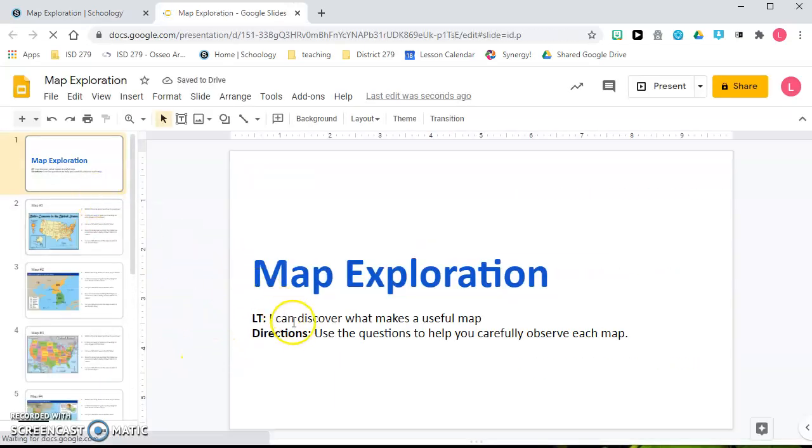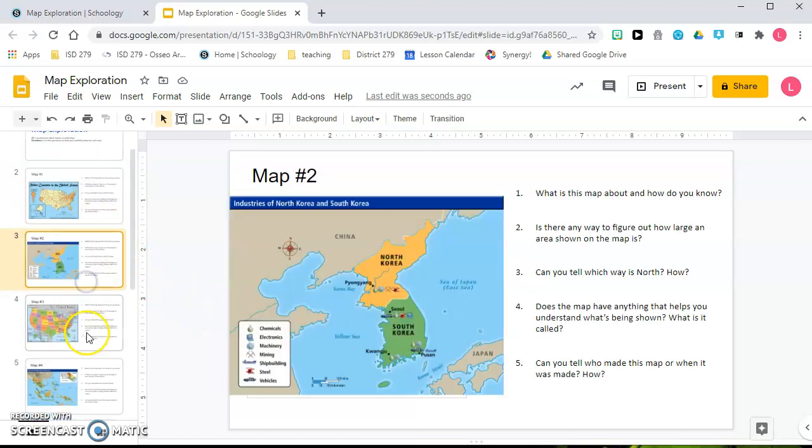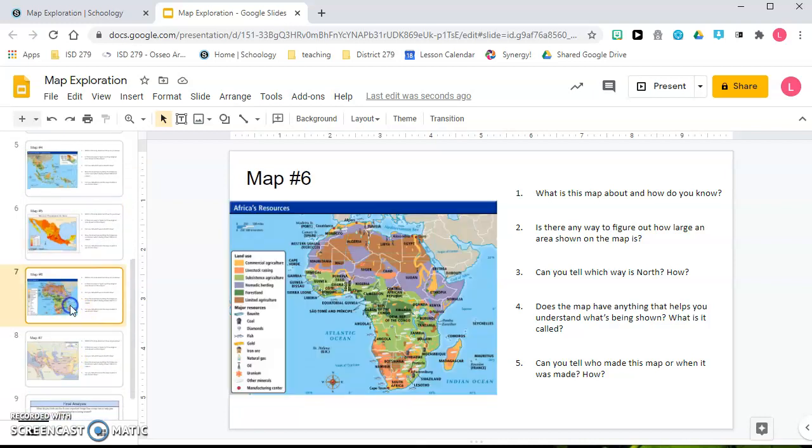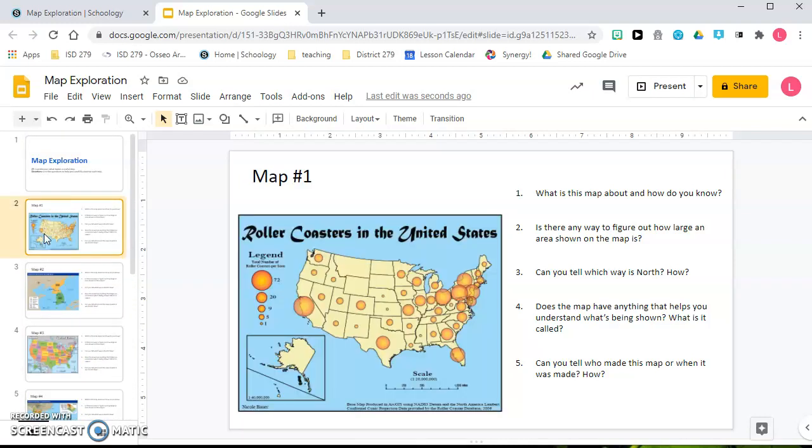You have your learning target for the day, which is I can discover what makes a useful map, and the directions, which are use the questions to help you carefully observe each map. So you are basically breaking down 7 different maps. The idea isn't just to answer the question. The idea is to see what these maps have that help us read them. What makes a good map? And these questions are here to guide you.